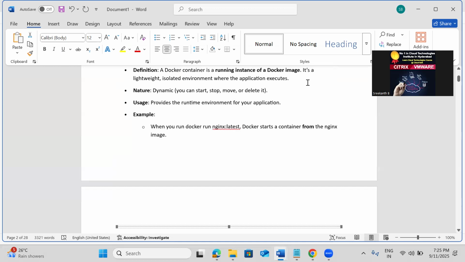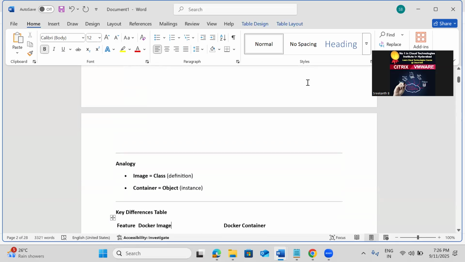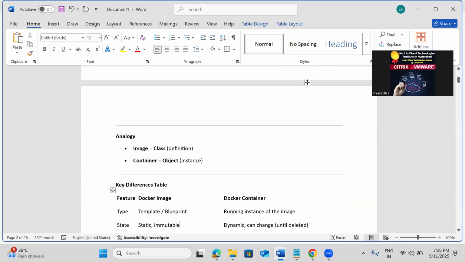Then the running state of the image, the running instance of the image, is called the container. In order to run the container, we require CPU, memory, and all those things, and the hosting infrastructure is going to be provided. But it's not a complete VM. It's a very lightweight, isolated environment that we get. Its nature is dynamic: we can start, stop, move, or delete it.